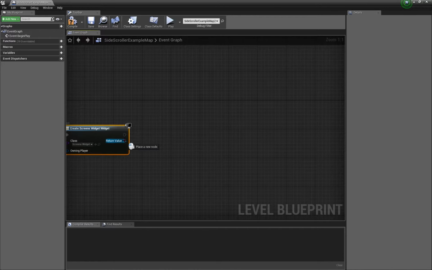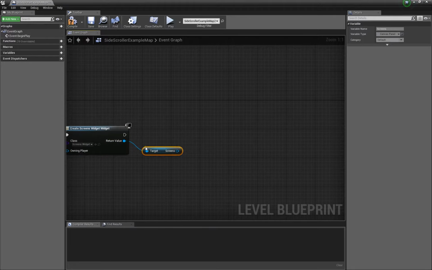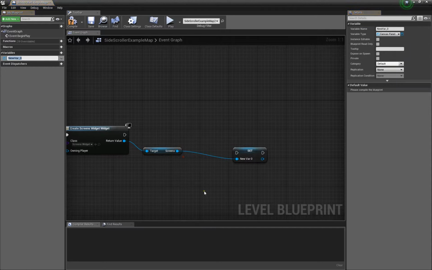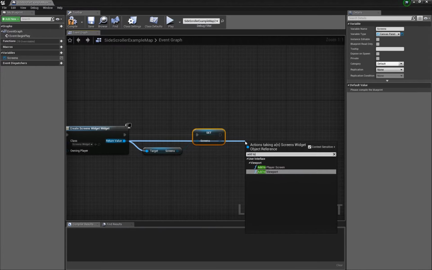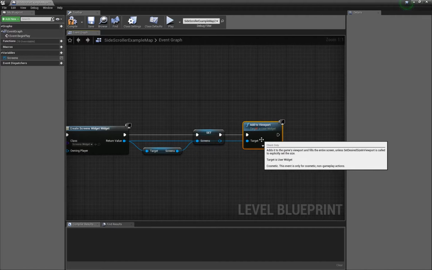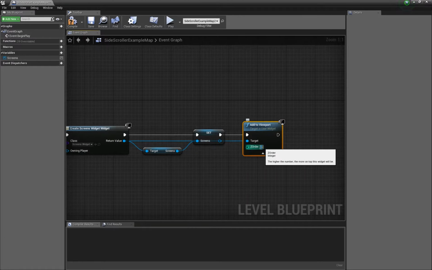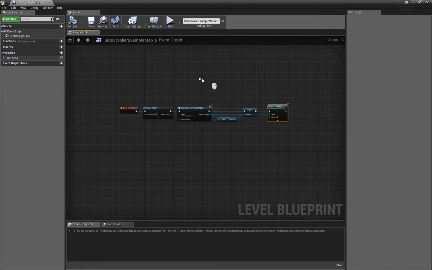Before we add it to the screen, we need screens. Get screens, there is. Promote, let's call it screens. And then let's add to viewport. And let's put it at 5, just to make sure that it's on top of everything else. Otherwise the illusion of the split screen will be broken.